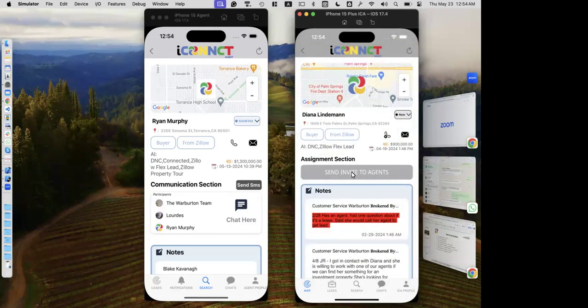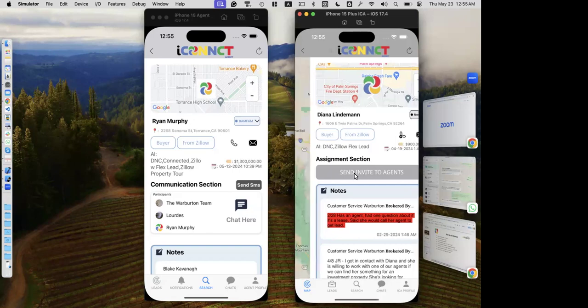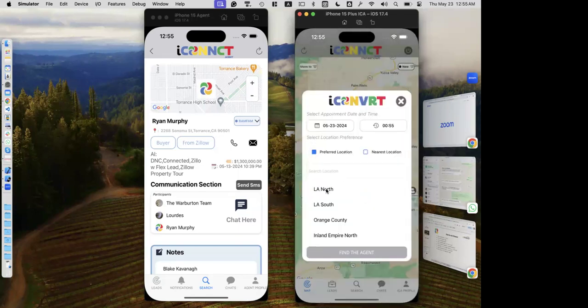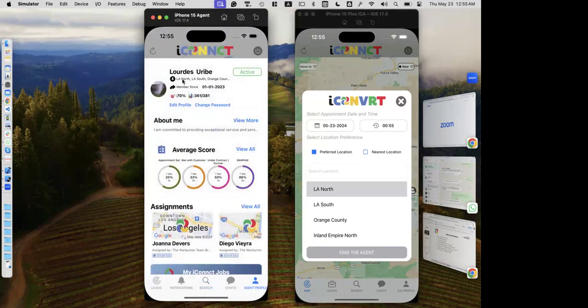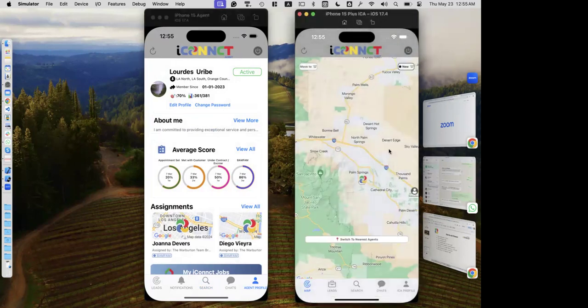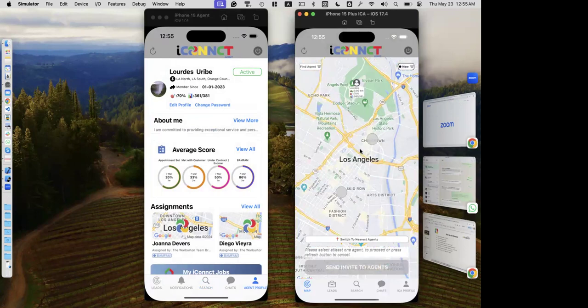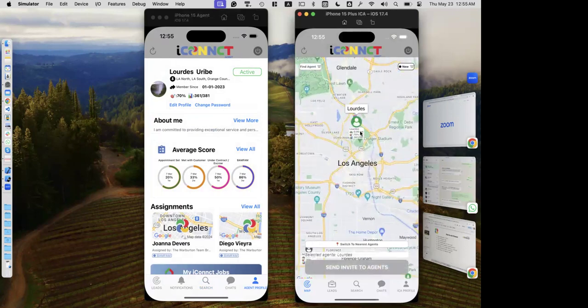And this is the button that we will use to initiate the invite process. I'm going to press that. It will show the pop-up. It has a date and time. I will choose the date, I will choose the time, and I will choose preferred region. I'll choose LA North. All the agents who have put LA North in their profile preferred regions will now be located on the map. And this way, I will be able to select them.